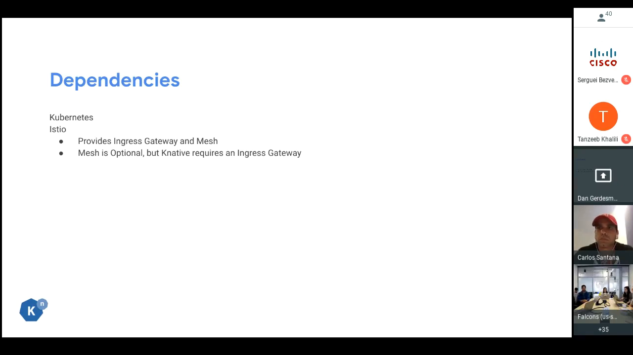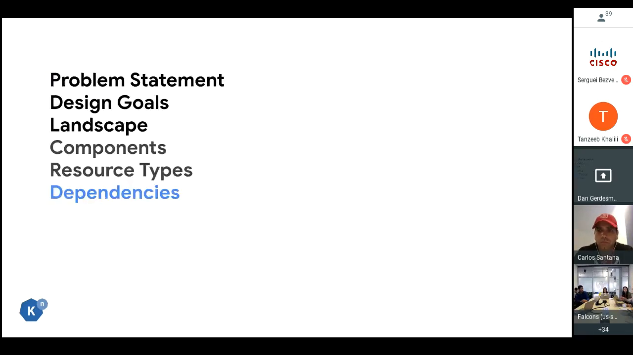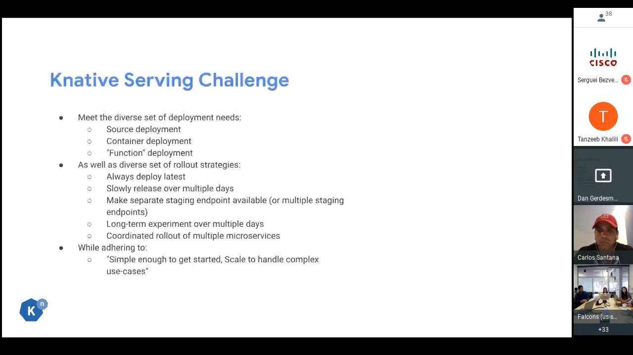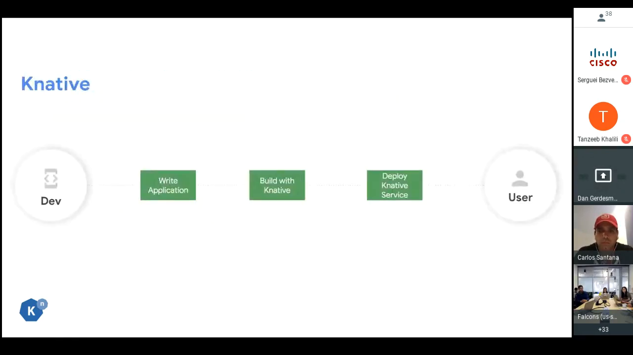I have a question. In one of the very early slides, there was an image showing developer writes code, goes to Knative build, and goes to serve. What does build do in this scenario?